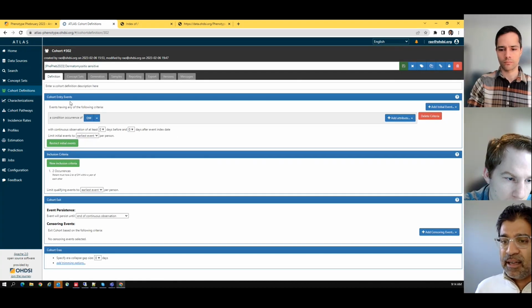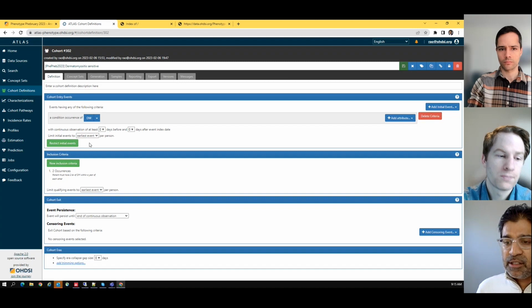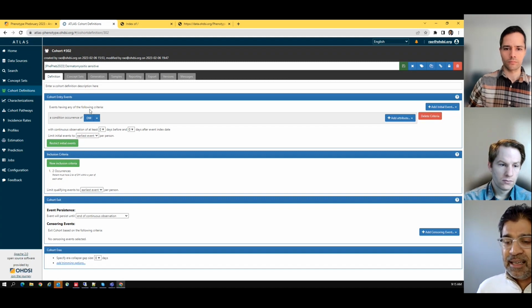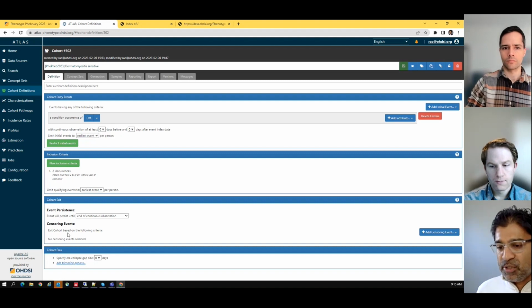So there is an entry event criteria, and there are some inclusion rules. And the exit criteria is till end of observation time. Essentially, what that means is once the person enters, they will continue to stay in the cohort as long as they're observed in the database.